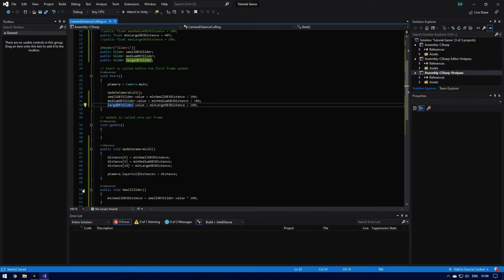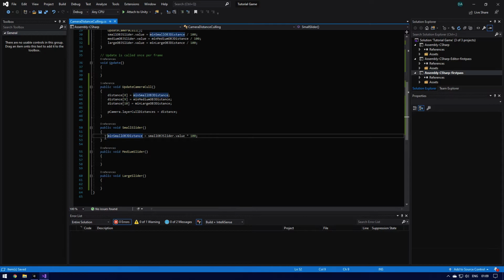Now what we all need to do is here, we've got small object distance equals small slide times 100.